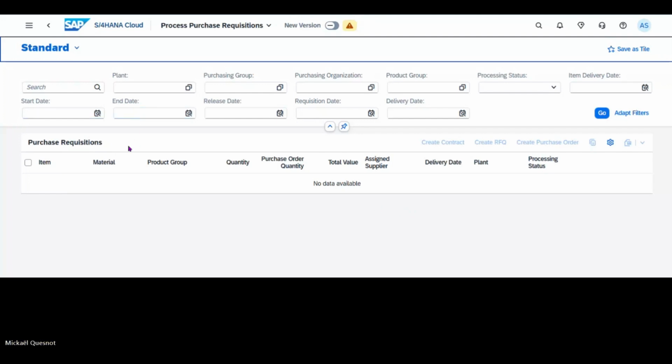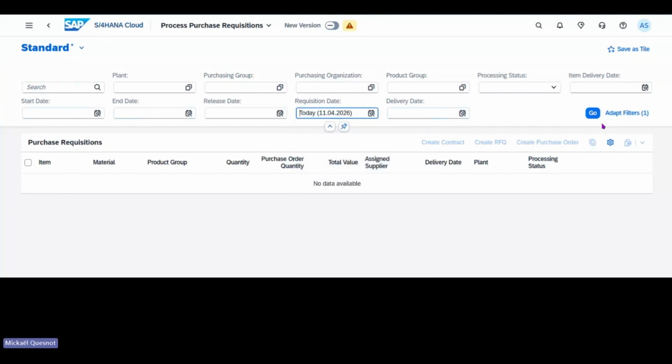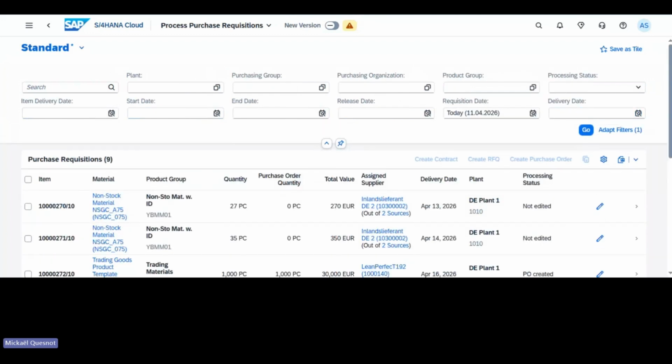So delivery date, requisition date. Today, go. So search for purchase requisitions with assigned source of supply and select one using the link of the source. So you enter the group, plant, anything else, the date to restrict and find your purchase requisition. Choose the mark box of the relevant purchase requisition item and choose create purchase order.